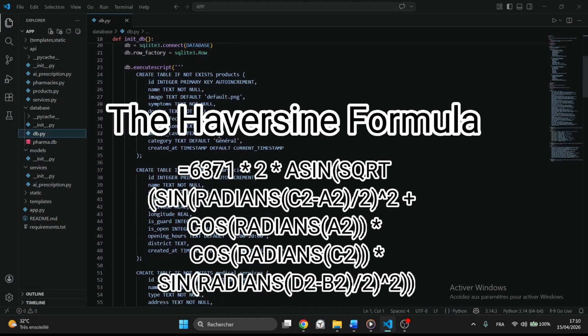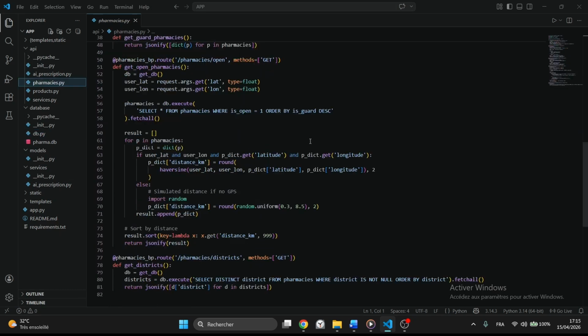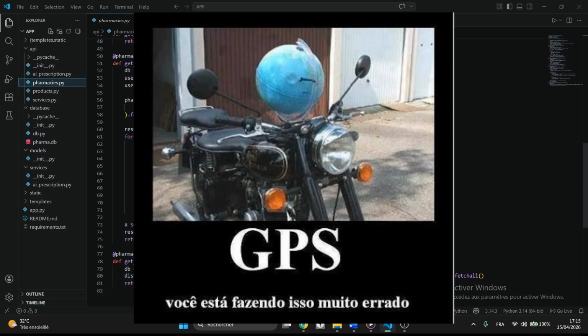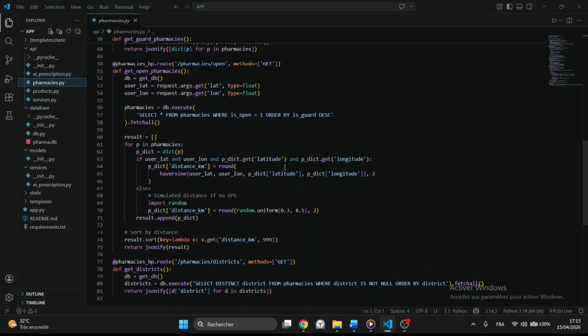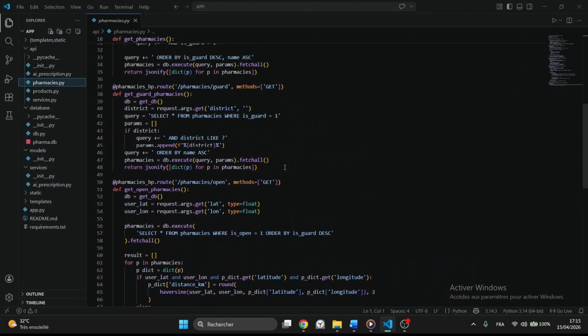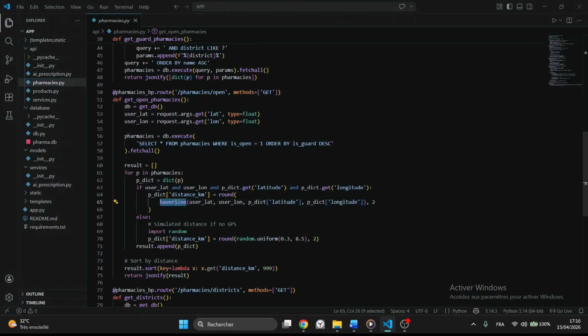The Haversine formula. Yes, the real one. When you need to sort pharmacies by distance from a user's GPS coordinates, you have 2 options. Use a mapping API in pay-per-call, or implement the Haversine formula yourself in 4 lines of Python. We chose the 4 lines.